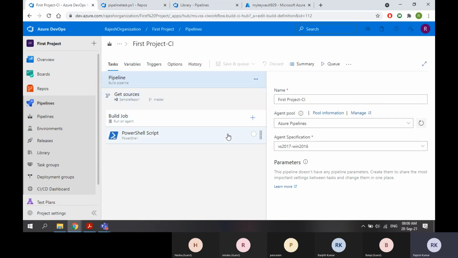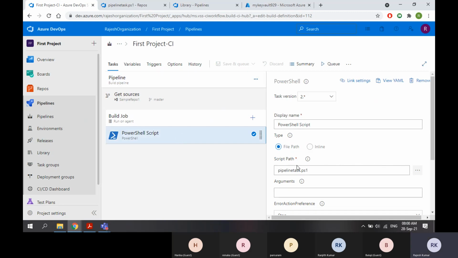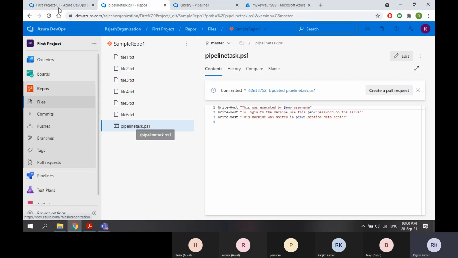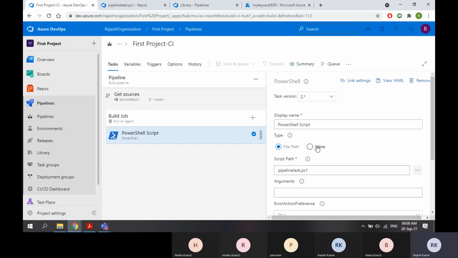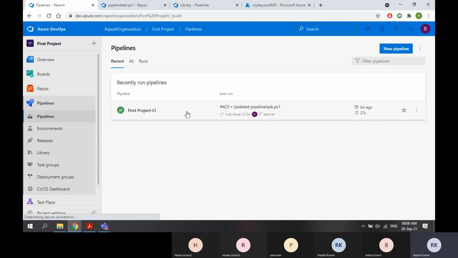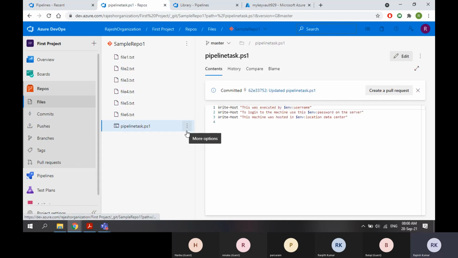So here, I'm using this pipeline task file. Okay, I am using this pipeline task file. So whenever I change this pipeline task file, this build might be triggered. Okay, but it's not the case. When you enable the CI, for any change in the repository, the build will trigger.